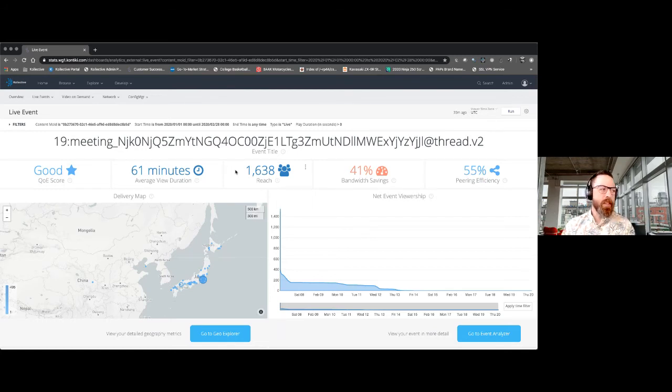So at 1,638, that's how many unique viewers were there. We don't double count. So if somebody tuned in from 2 different devices, or they closed it and came back on, that's not going to count for 2. That is a single user. So that's just another great KPI to know how an event went.